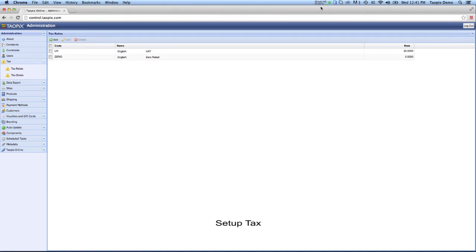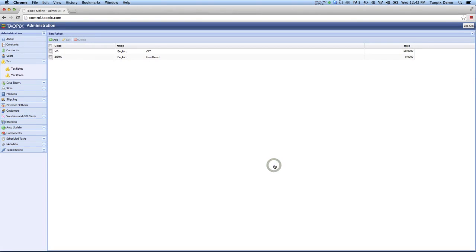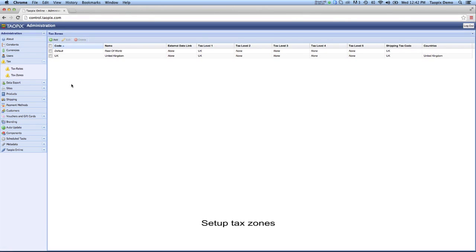Okay, so this leads us on now to tax rates, and like with currencies, we can add our own tax rates into the system. So all we need to do is add a new tax rate, give it a code, so this may be UK VAT, and set the rate. Once we've added this tax rate, we can then go to tax zones, where we can build a rule for certain countries or maybe a region.